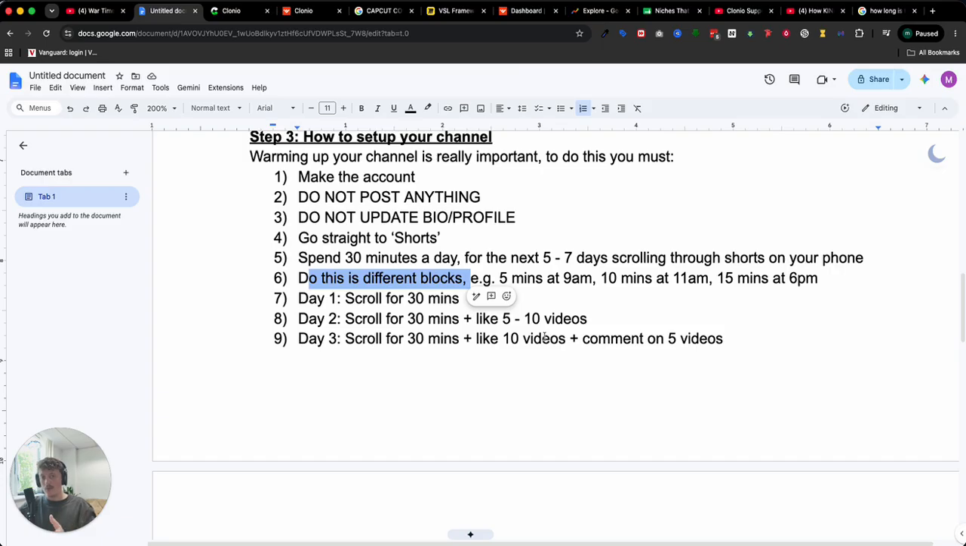And so you want to scroll in different blocks. So you're not going to sit down for 30 minutes in a go and just blast out 30 minutes of doom scrolling. You're going to say, for example, 5 minutes of doom scrolling at 9 a.m. while you're having your breakfast. You're going to do 10 minutes of doom scrolling on your YouTube channel at around 11 a.m. to lunchtime, and then maybe 15 minutes extra doom scrolling around 6 to 7 p.m. And so by the end of the day, you've done 30 minutes of various kind of engagement on that channel. Then day two, you can up the ante a little bit.